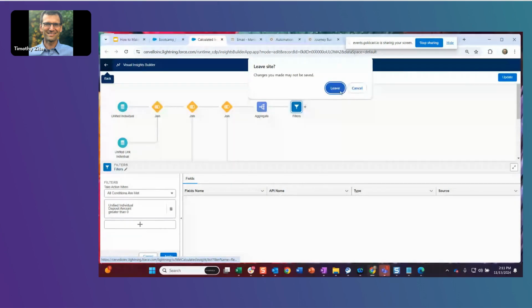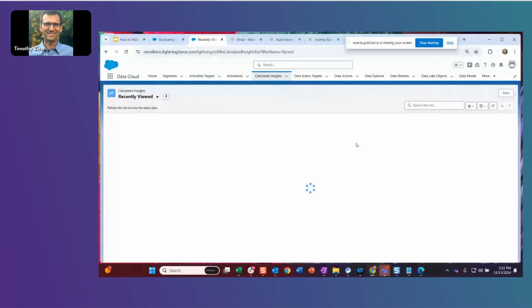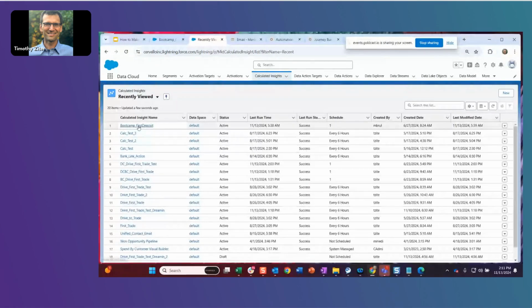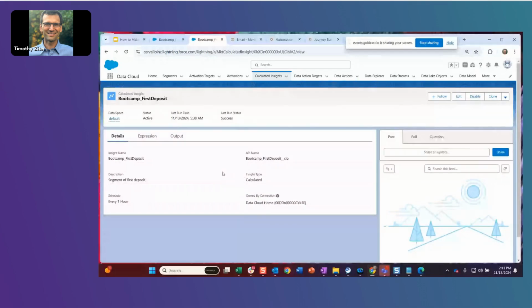Okay, now we only have 4 minutes left. I just want to cover one more area that's very important when you're creating these data actions. Your first step is to create that calculated insight. And once that's created, you're going to have 2 data points that are going to be really important. You're going to want to note, this is how you're going to align that data in Marketing Cloud.